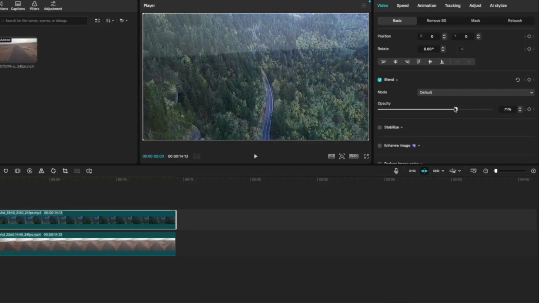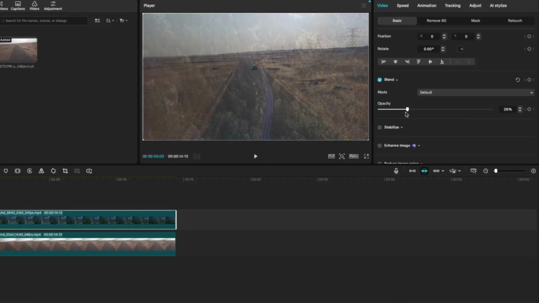Opacity controls how see-through your clip is. Low opacity means more of the background shows. This is perfect for soft effects, ghosting or layered looks.